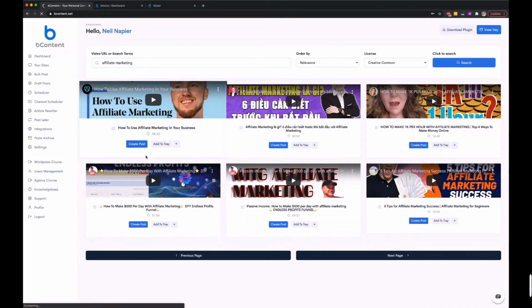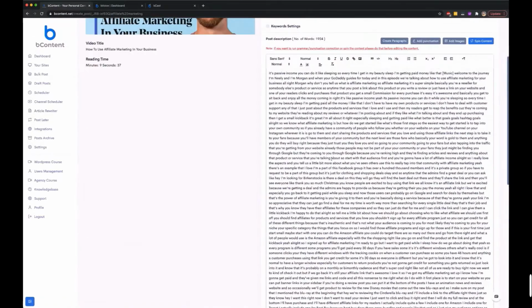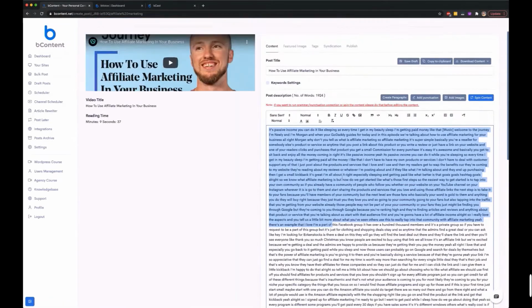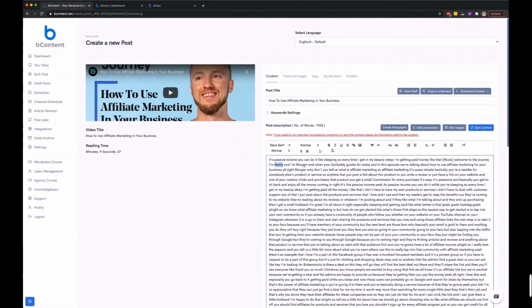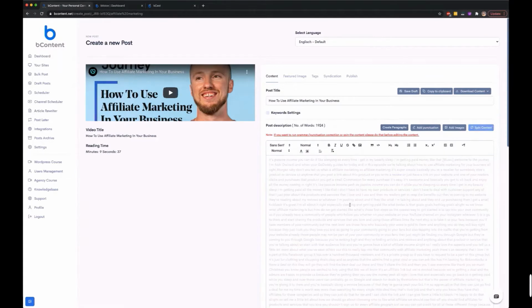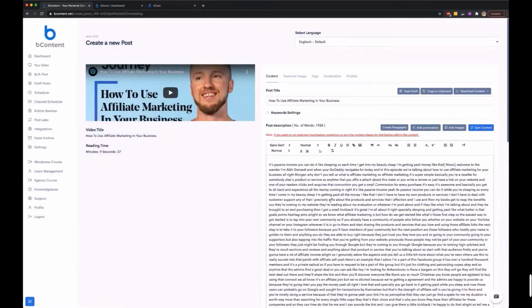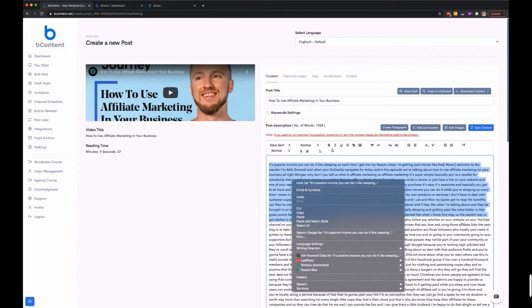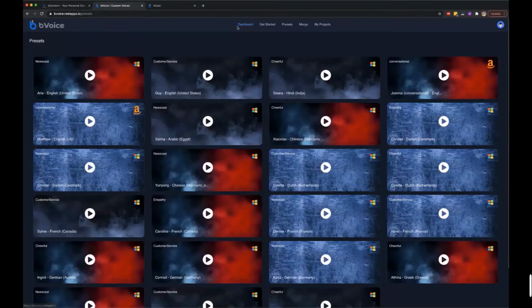Next step, I'm just going to click on create post real quick, and here's my draft script ready. Now, I'm going to make some changes, so I'm going to change this and add my own name. And once I'm done reviewing this, I'm going to click on spin content to turn this script into a unique script for my first episode of podcast. Once the content has been spun, made into unique, I'm just going to copy the part that I want to convert or include in my first episode. Right click, copy, head over to B Voice to convert it into a voiceover.